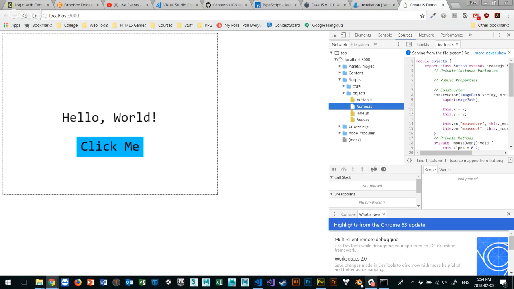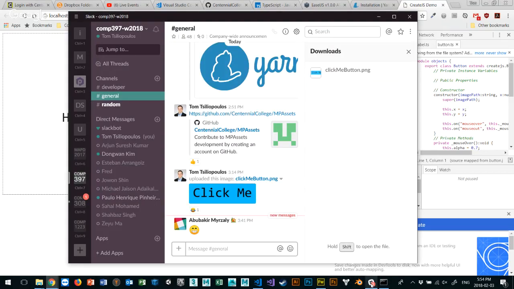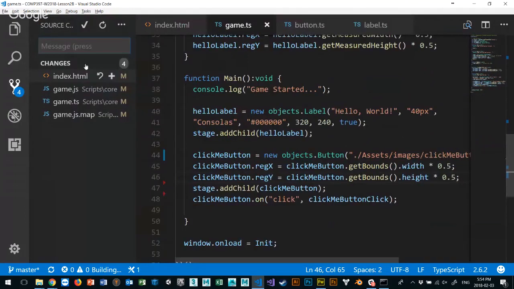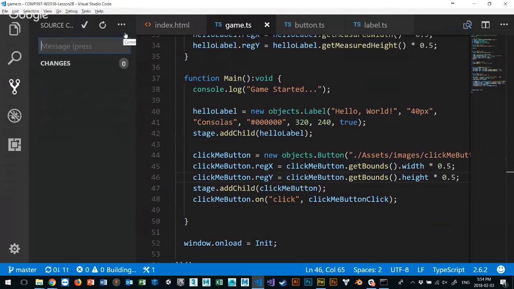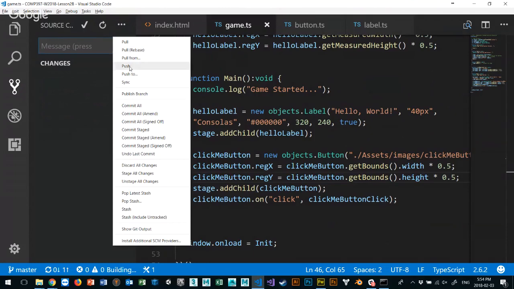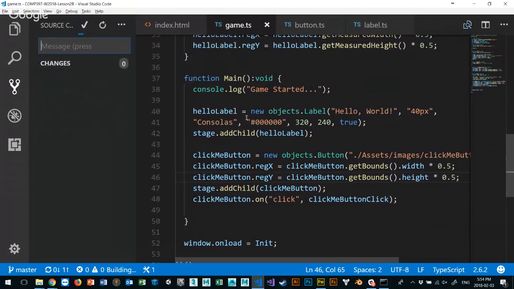So recap, let me just push this up to GitHub. Oops. Okay, I'm going to go to GitHub, and I'll say something like modified theme.ts to include new button class. That's really long again. This is a really long comment. You shouldn't make comments so long. For us right now, it's okay, but you should keep comments very short. Push. Now you should have all my changes.